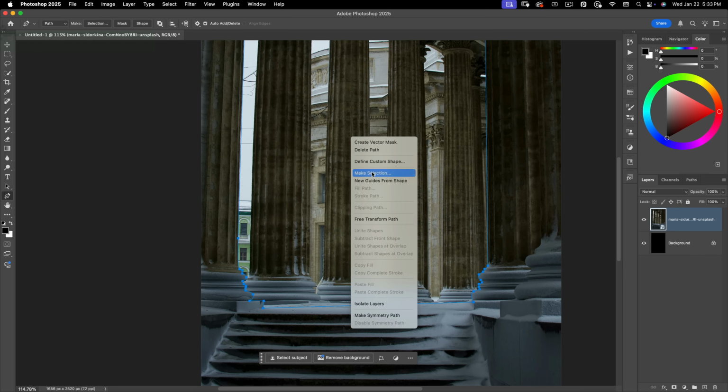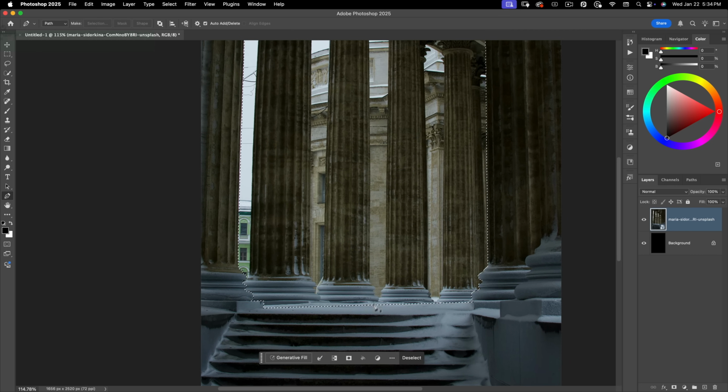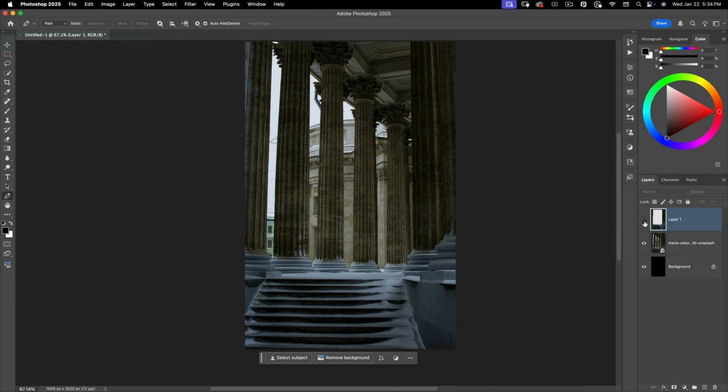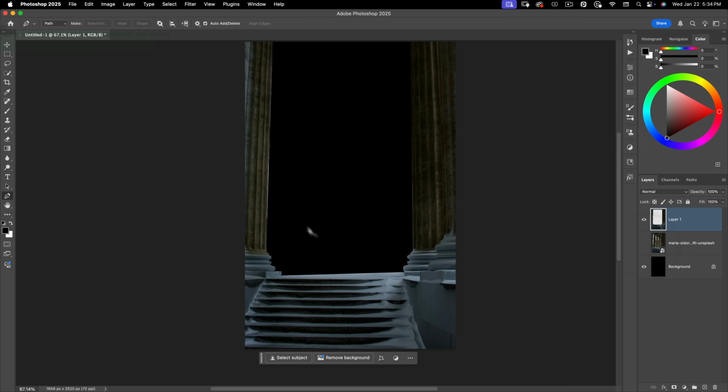So let's go make selection. I want to invert this selection, which I can do with this little icon here. And then I'm going to do Command J. So now I have this as a foreground layer to what's behind there, which is what I want.